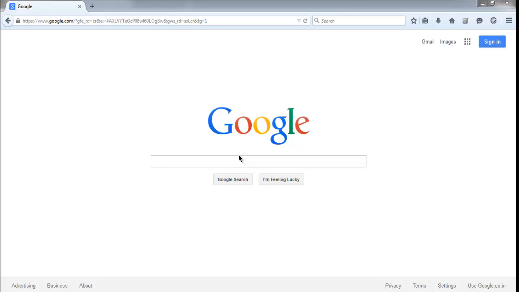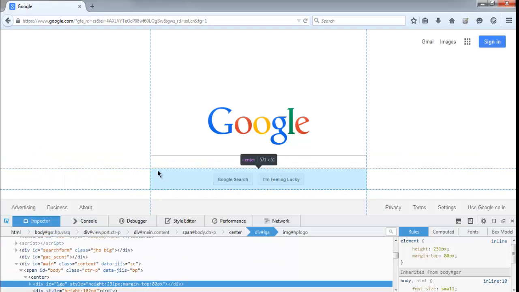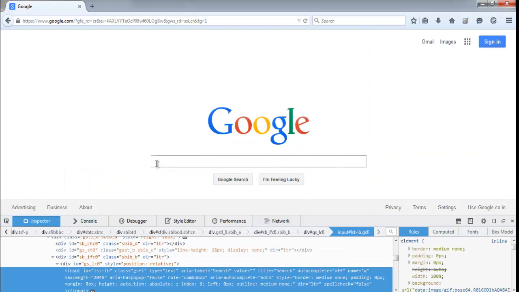We will see how to find an element by tag name. So let's go to the google.com homepage and inspect element. The element we are going to check for is text area.